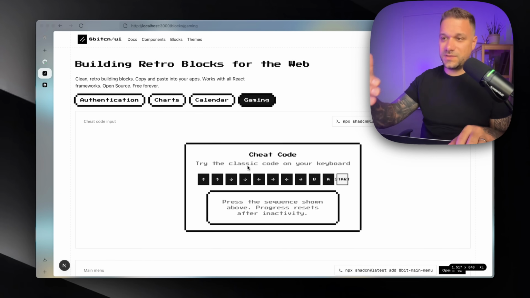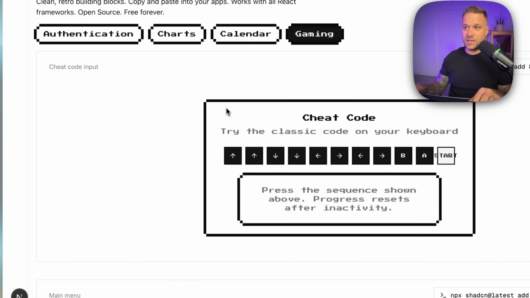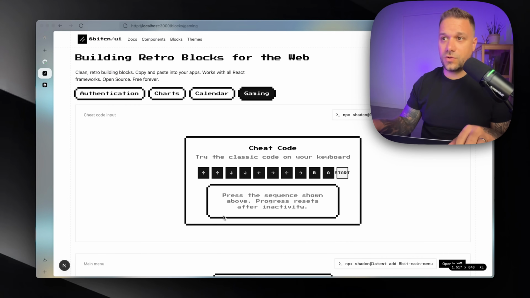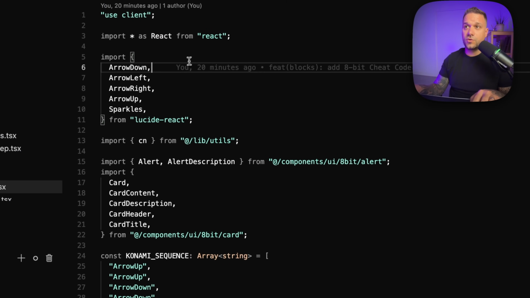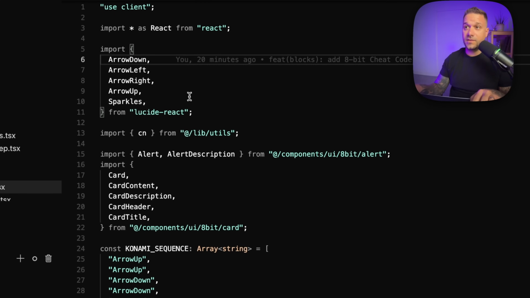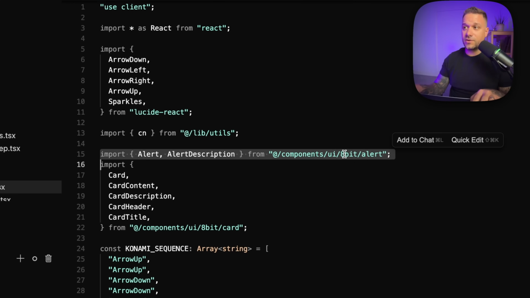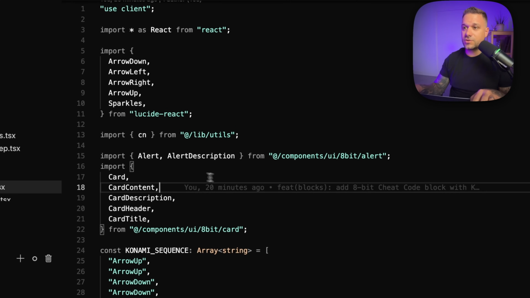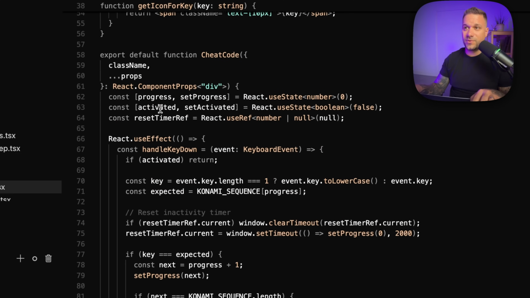So we can change this, but the important thing is that I can see he definitely used the card from 8bitCN, and this one is, I think, the command. Let's check it out in code. Here is the code, and let's go to cheatcode.tsx. So this is a completely new component created by the CLI agent, and we can see that it used 8bitCN card and 8bitCN alert. Yeah, I said command. It is an alert component actually. And we have this Konami sequence and all the things. It is looking perfect.